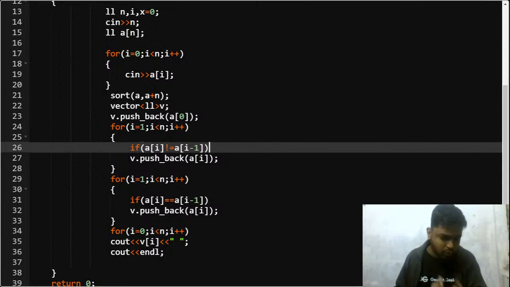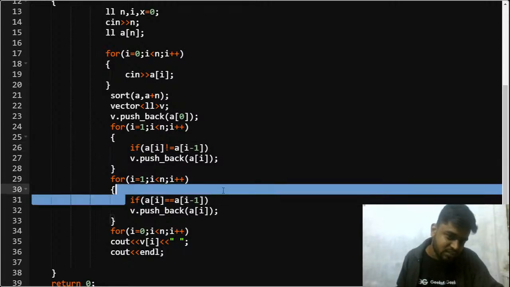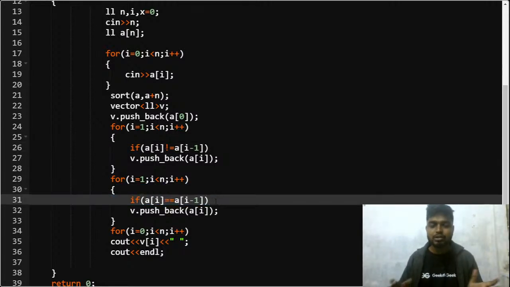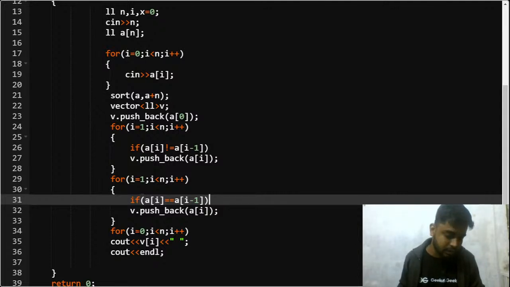Once I'm done with that, what will I do? All the repeating elements I have to push. So I'll start the iteration again from i equal to 1 up till less than n. Why not 0? Because I am checking i minus 1, that is why I cannot take the 0 index. If a of i is equal to a of i minus 1, that means in the previous loop I must have skipped those elements, so now I need to add those elements as well, and in the end I can return my vector.